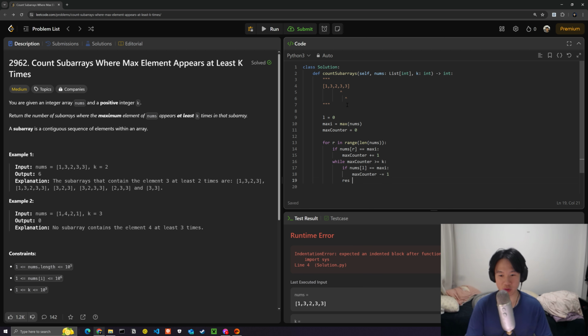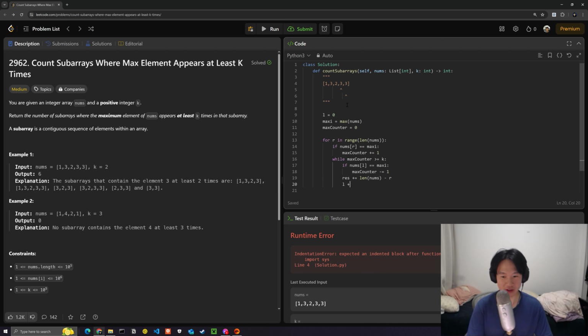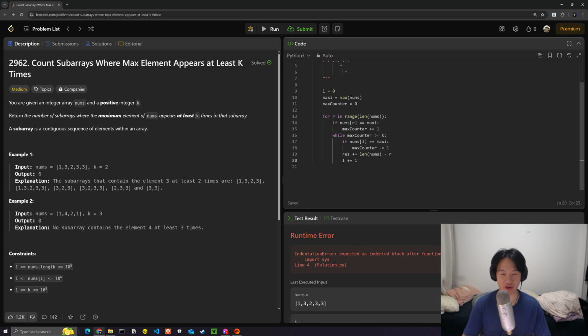Next thing you want to do is add to the result, so res equals the length of nums minus r, and then we can effectively append this afterward at the very end. Now, you may be asking, why is this the value that we're appending to the result?